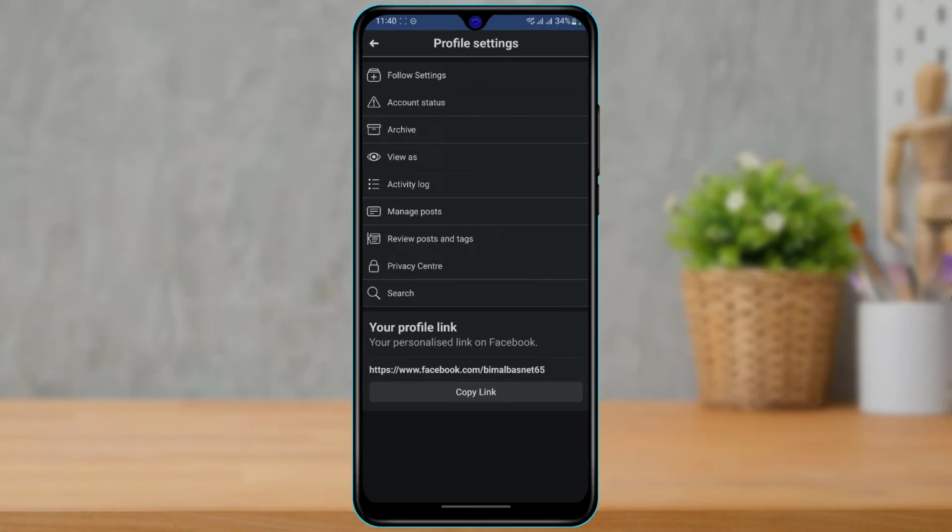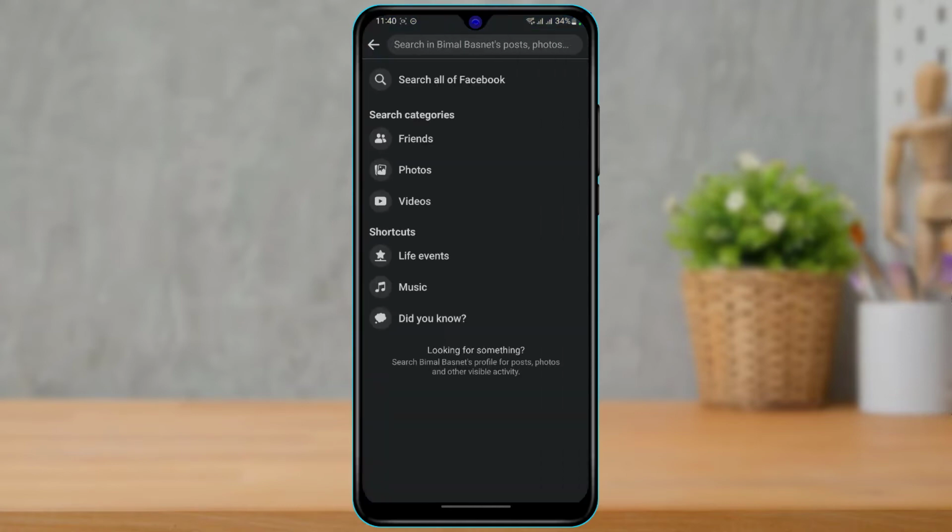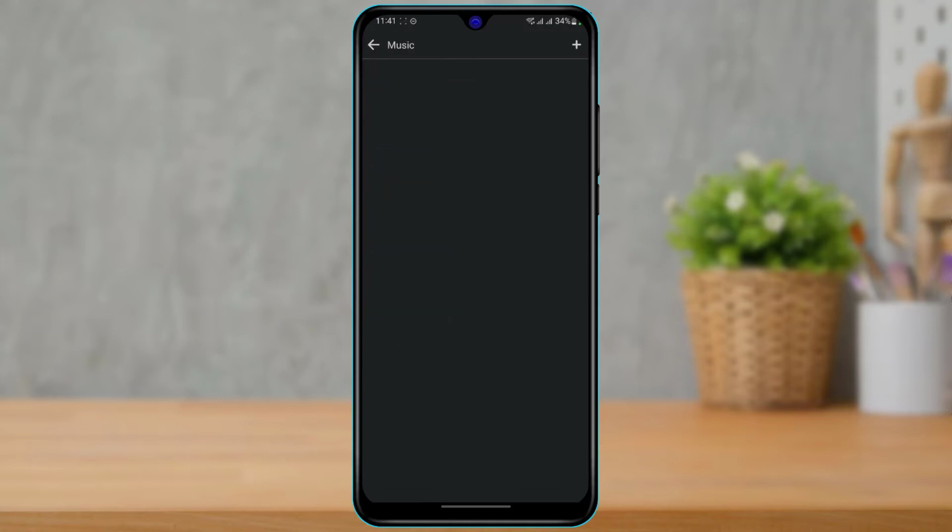As you tap on these three dots, it will take you to your profile settings page. Here you have been given multiple options. What I'm going to do is simply tap on the search button at the bottom of the screen. As you tap on the search button, here you have the option to search whatever, but we don't want to search anything. Instead, on the shortcut tab you'll find an option called music. So we want to simply go ahead and tap on this music button below live events and above the did you know button. So I'm going to simply tap on the music button.